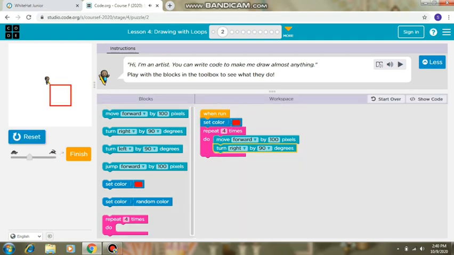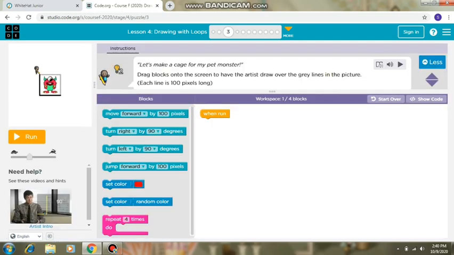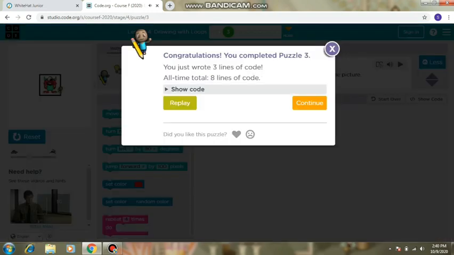Now let's come to activity 3. In activity 3 we have to make an incomplete square. So first we will move forward by 100 pixels, turn right by 90 degrees, and again move forward by 100 pixels. So let's see if it works. It also worked.